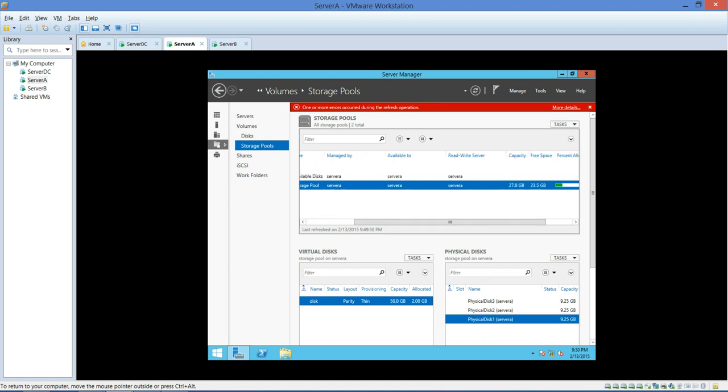Now, it's going to let us do that even though our capacity is 27 gigs. Now, we cannot shrink the size of a RAID drive. We can only extend the size. To shrink it, we'd have to create a new one.